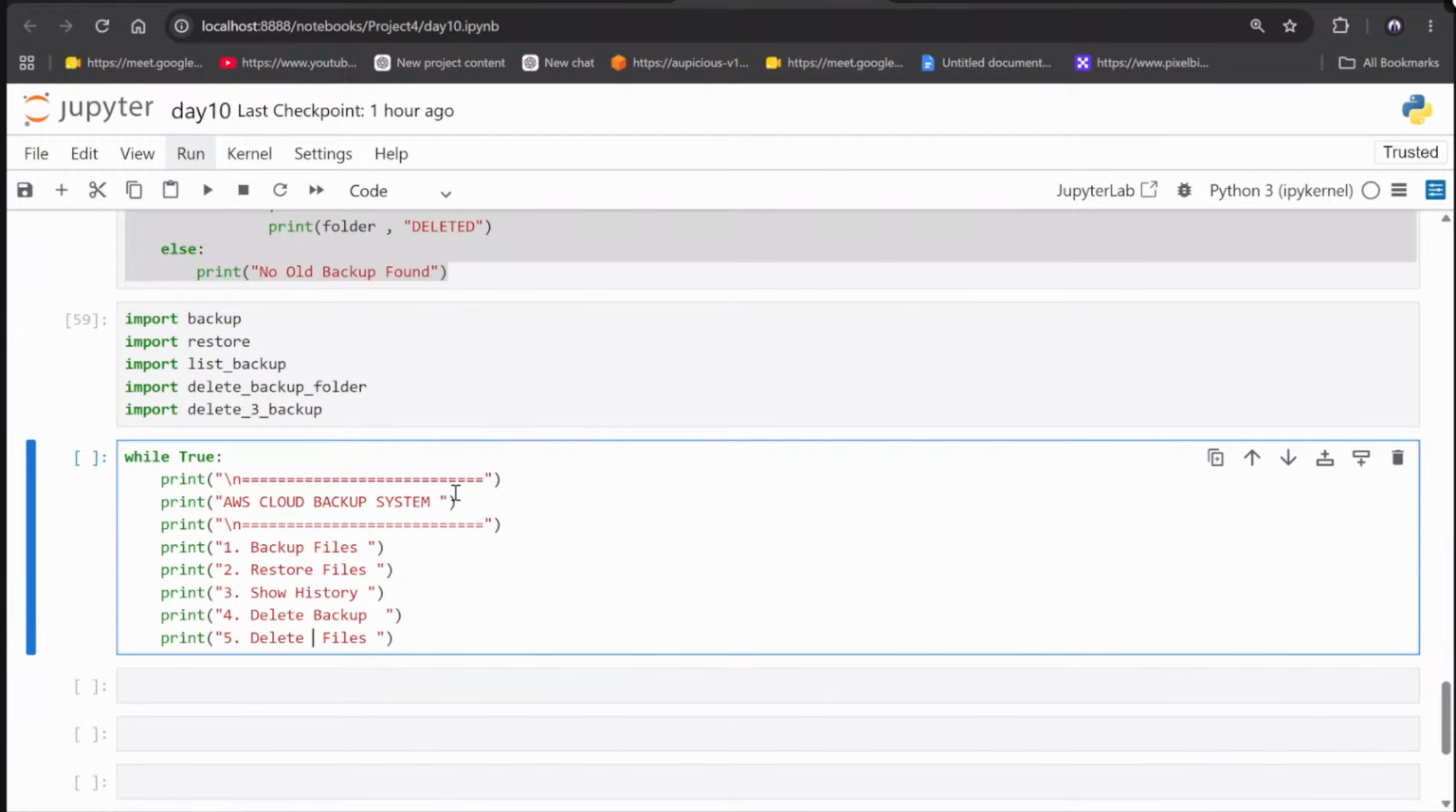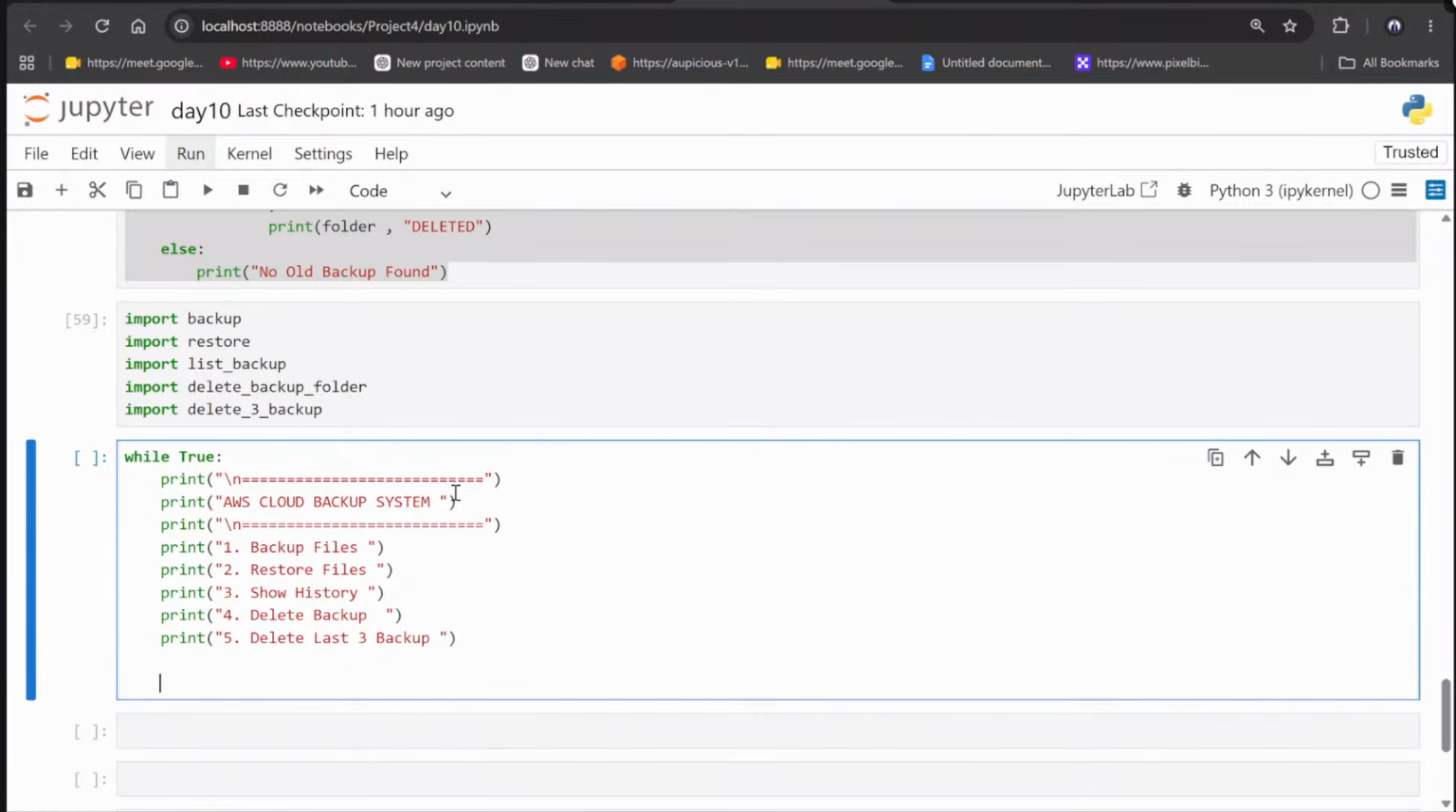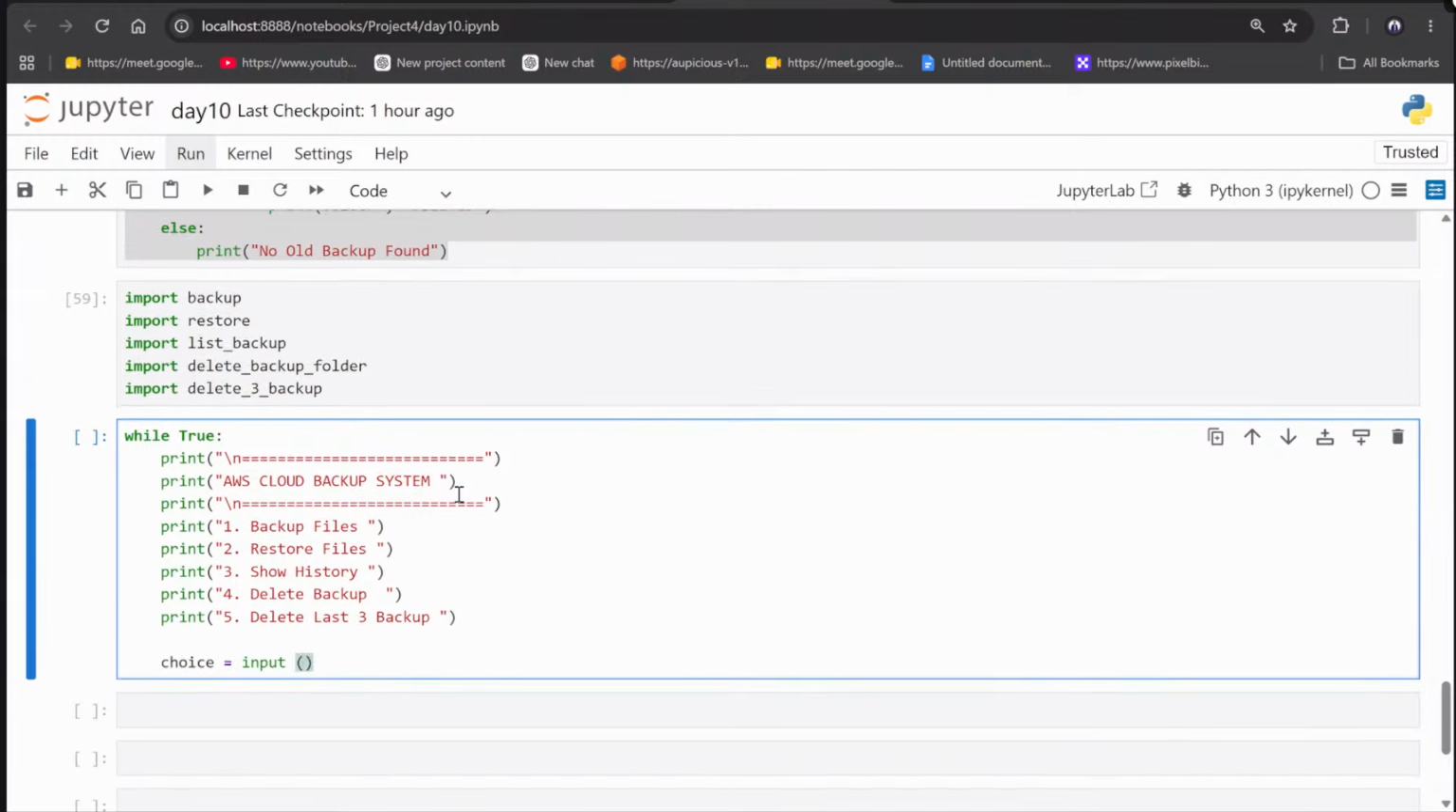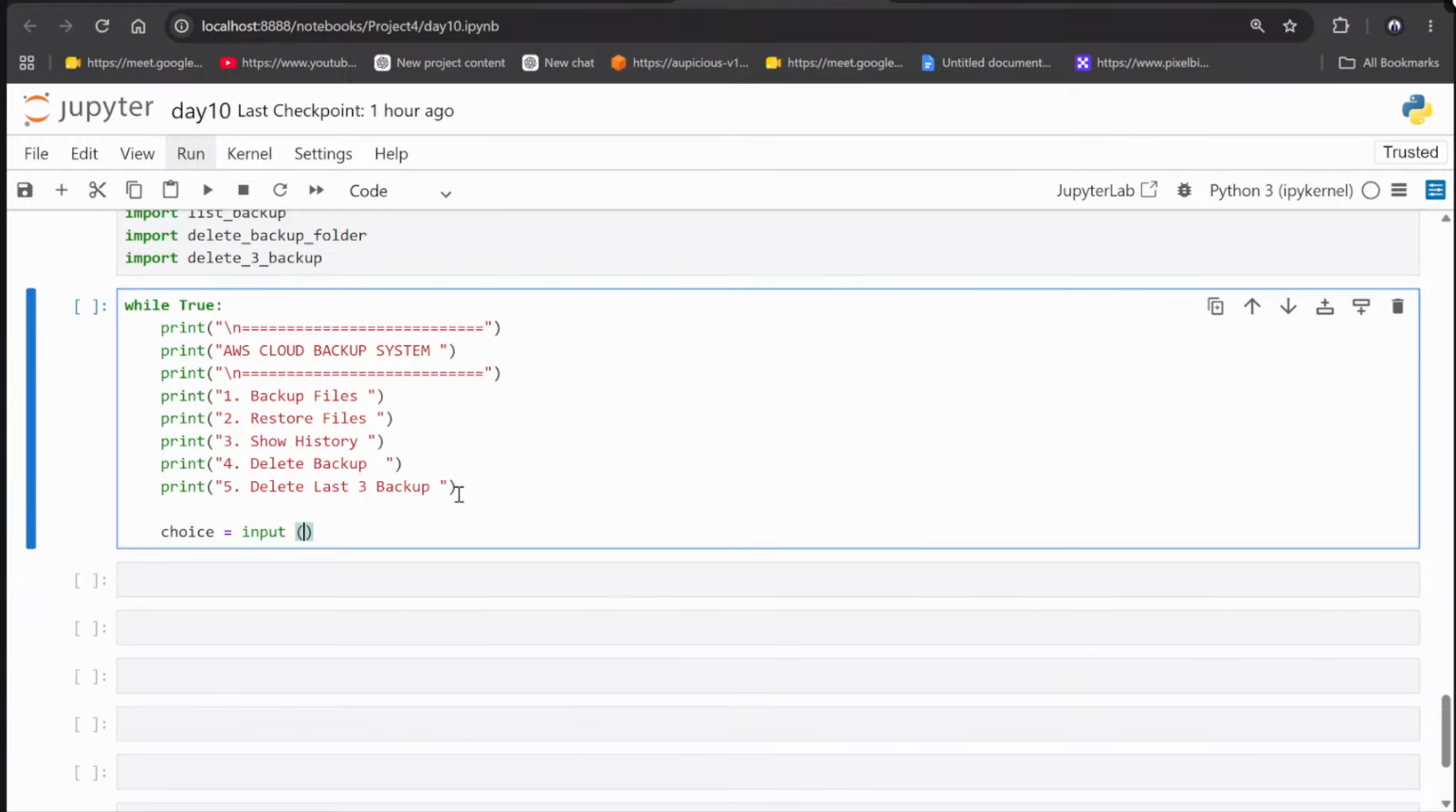Delete last 3 backup. That's it. Now I'll write my condition. I'll take a choice here from the user. So choice is an integer. I can declare it, or maybe input. Let me go for string only. By chance, guys, by default the input takes all the values in the form of string. So enter the choice.